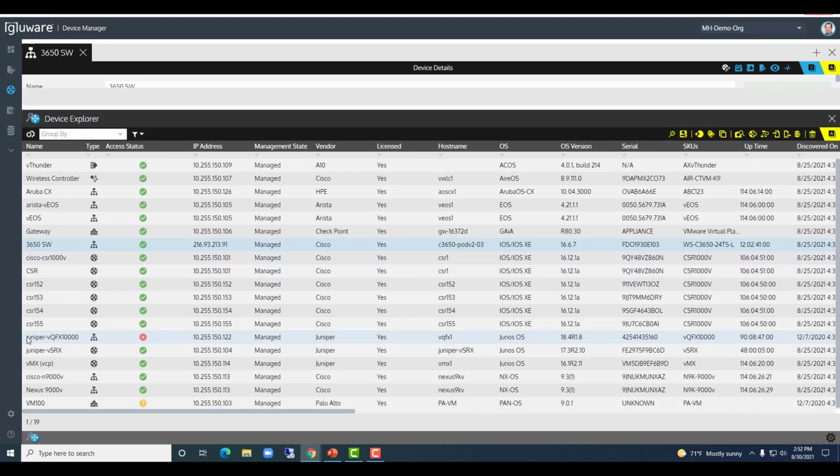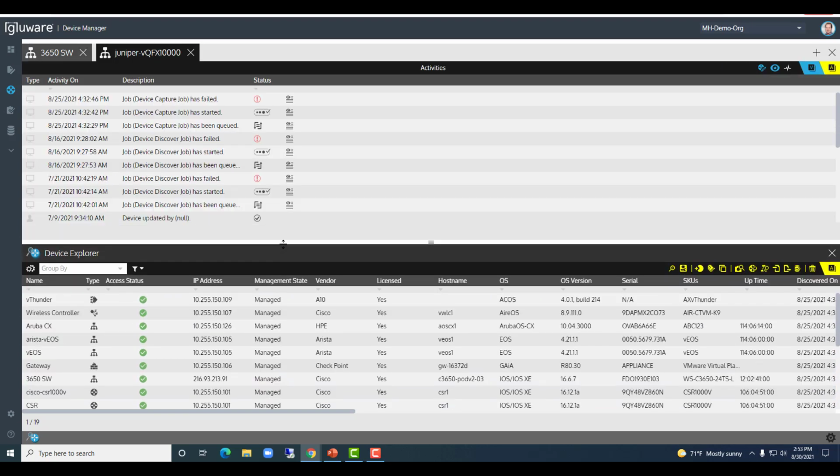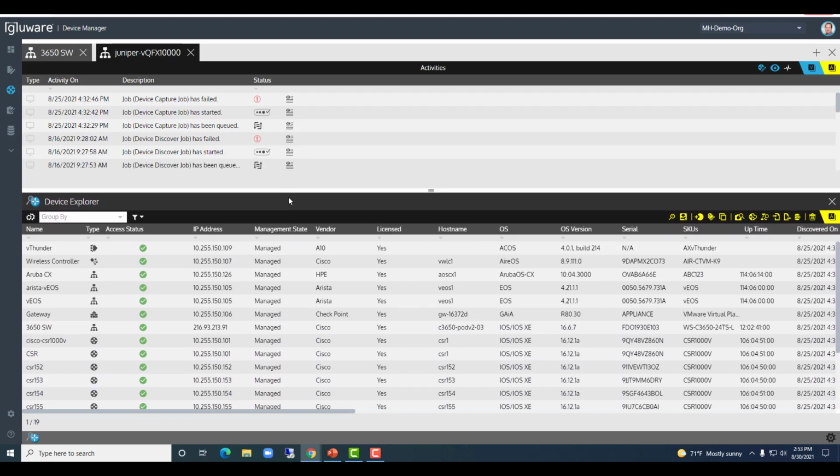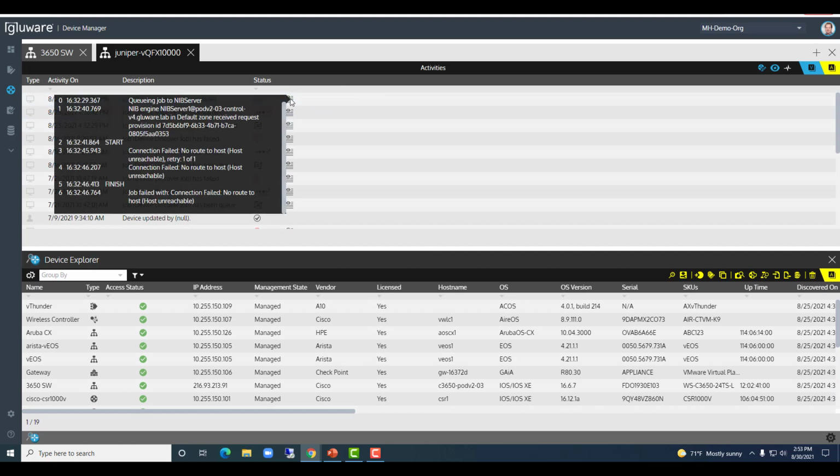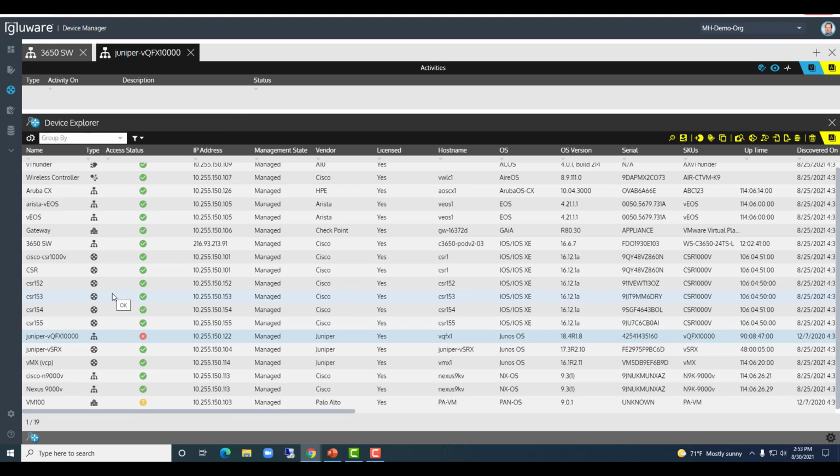If I take a look at this Juniper virtual device here and click into it, it looks like that is an unreachable type, so when Gluware tried to access the device, it was unreachable. I can get into logs and see I had no connection to that IP that was given to me. So that virtual device is likely not there anymore.